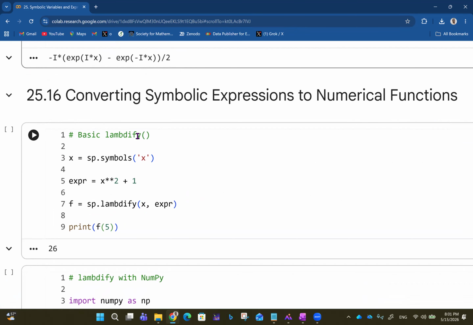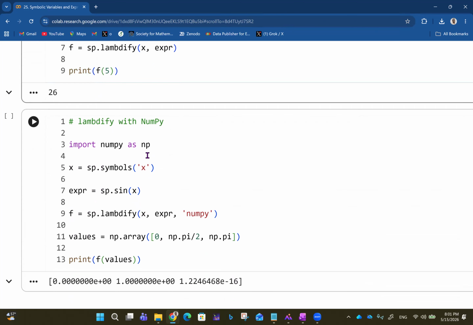So we also have lambdify, converting symbolic expressions to numerical functions. So create your symbol, write the expression x squared plus 1, and then for the function, you lambdify the x in the expression. So if you print f of 5, that means in the expression x squared plus 1, you are substituting 5 for x. And you have, of course, 5 squared plus 1, that's 25 plus 1, which is 26, which you get here.